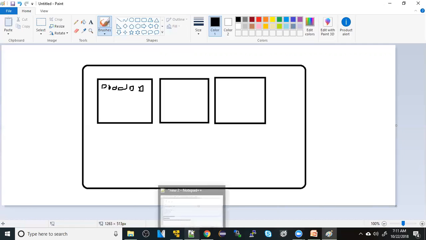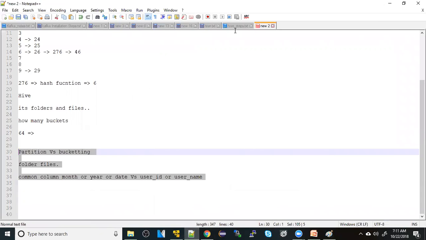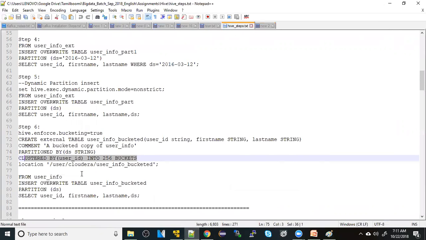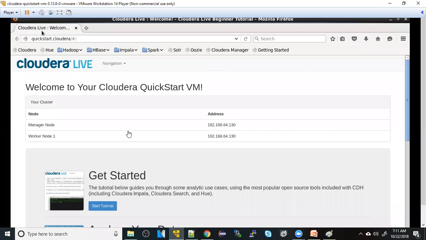So we'll just try to create one bucket and see how data is stored and what the result is. And before that, let's check the Hive.